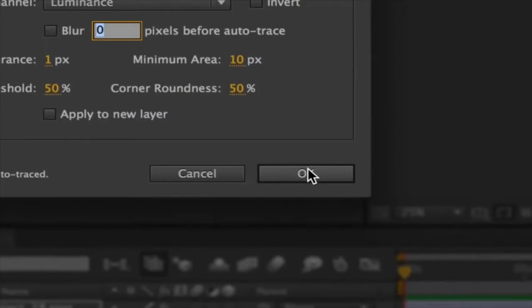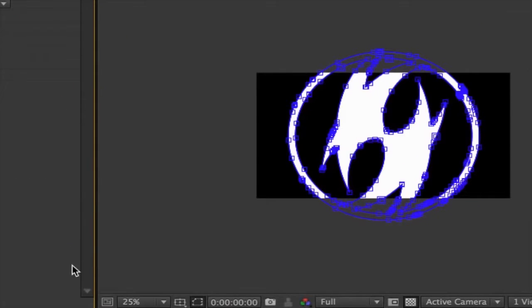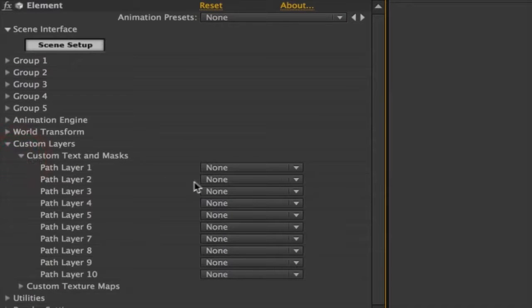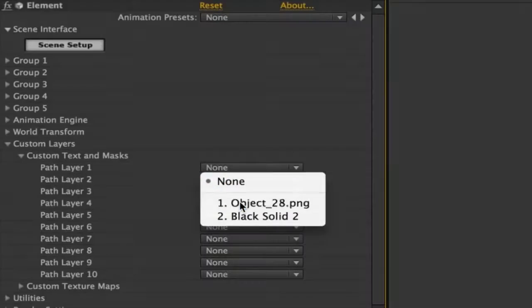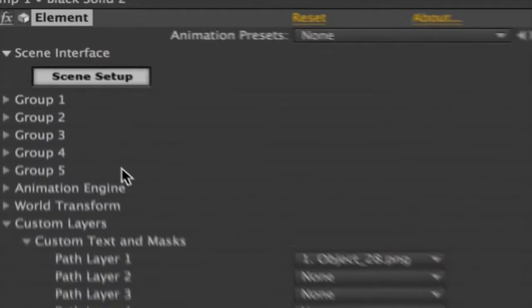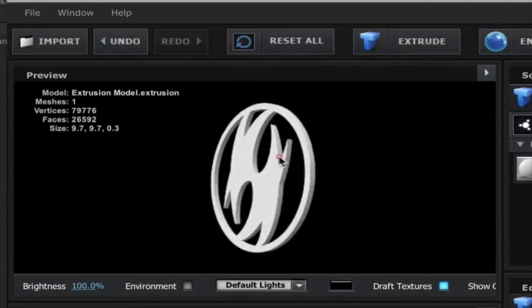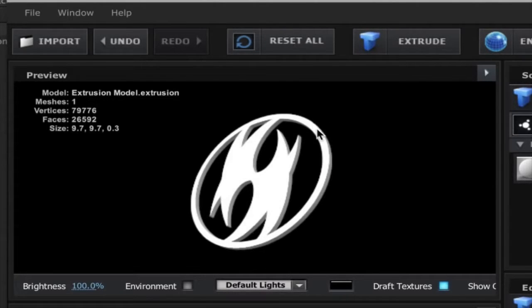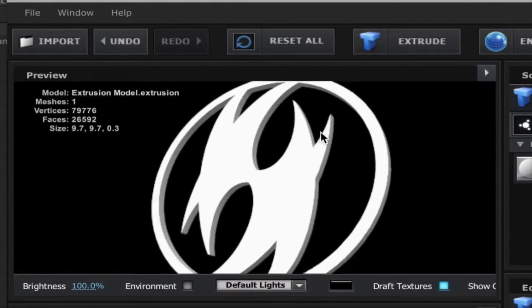Then press OK. You can manually set your own masks, which I will explain later in this tutorial. Click on the element layer and set your custom layer to the object mask. Then go to the scene setup and extrude that layer. You'll see that most of the surfaces are neatly traced, but some are jagged. That's why the auto trace feature is not always necessary.